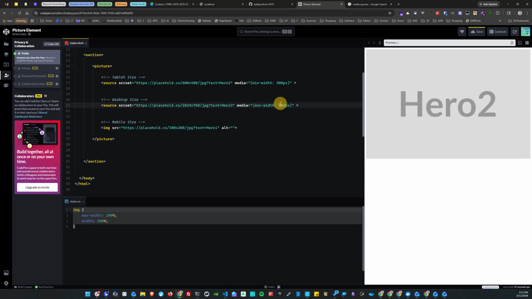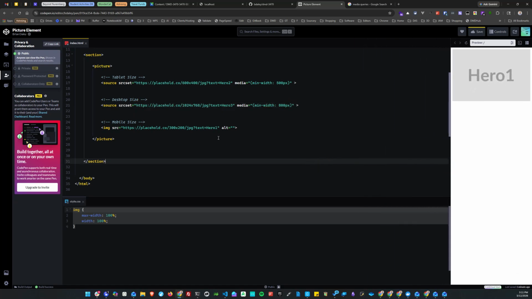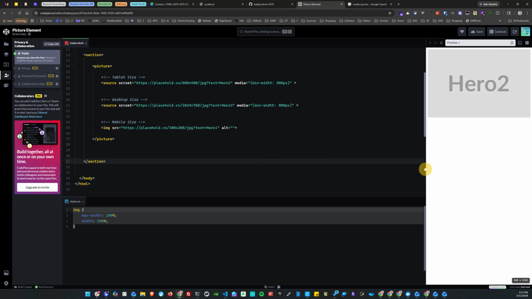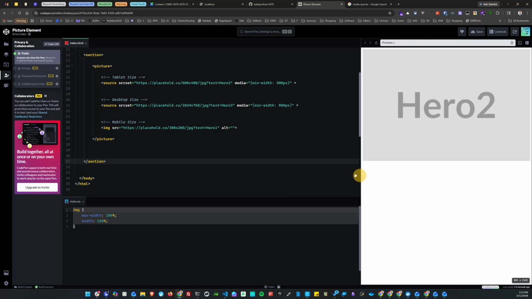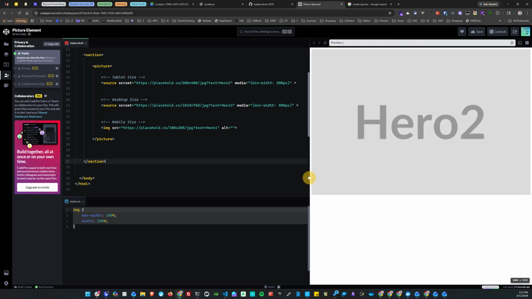And we'll say once we hit 800 pixels, right? So we've got our tablet size, our desktop size, and our mobile size. So we've said once you hit a minimum width of 800 pixels, let's use this version of the image. All right, so let's try it out. We've got our default image, our hero image here, right? Then once we hit 500 pixels, we go to Hero 2. And then once we get to 800, we should hit Hero 3.